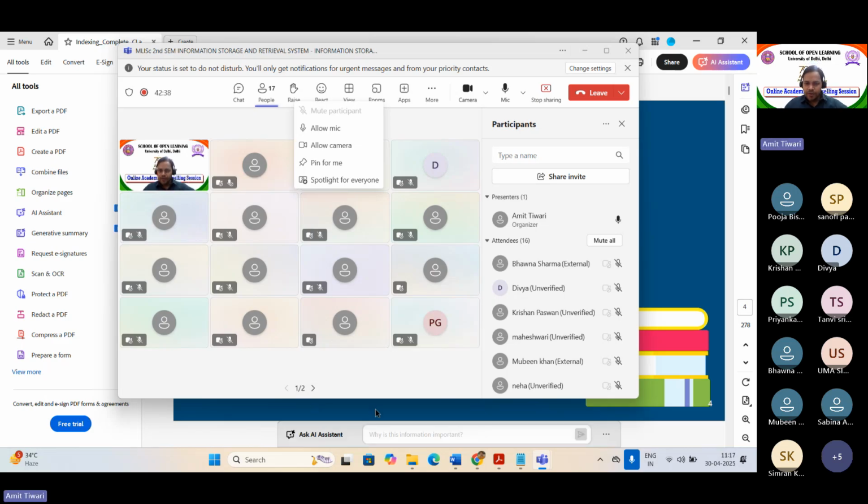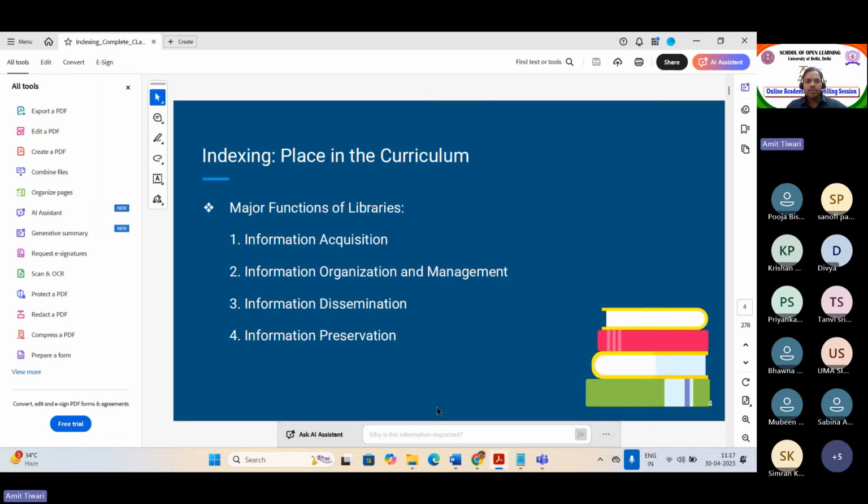Okay. So I was talking about various library and information science functions: information acquisition, information organization and management, information dissemination or retrieval in other sense, and then information preservation. All these activities are interrelated.